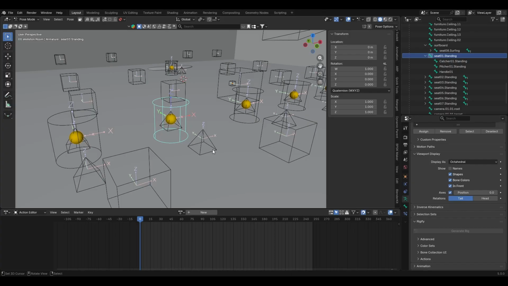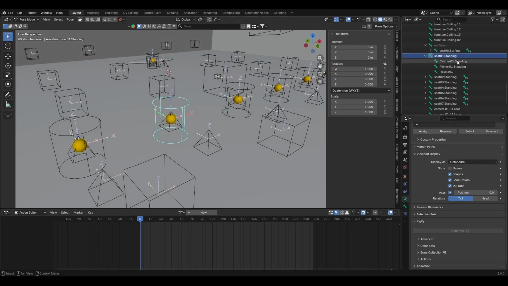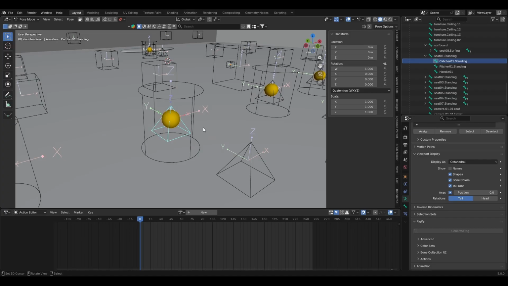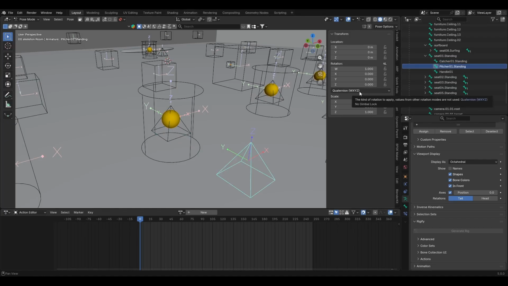So I have seat 01 dot standing. Then each seat has a catcher. So this is my catcher. And then this is a pitcher. What are the catcher and pitcher? They just determine the interaction space between two avatars. That's what it's used for. That's my understanding of what catcher and pitcher is.